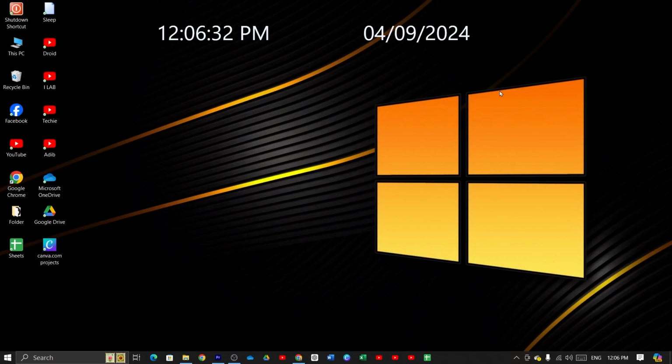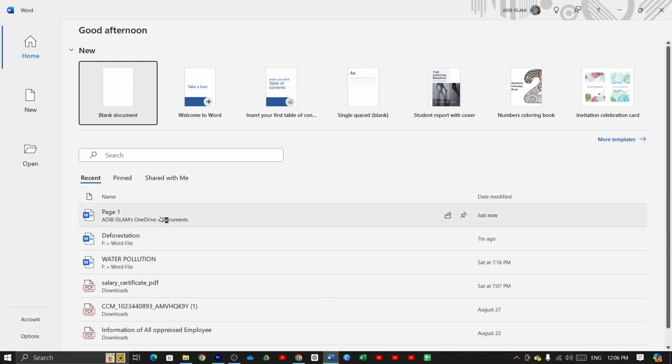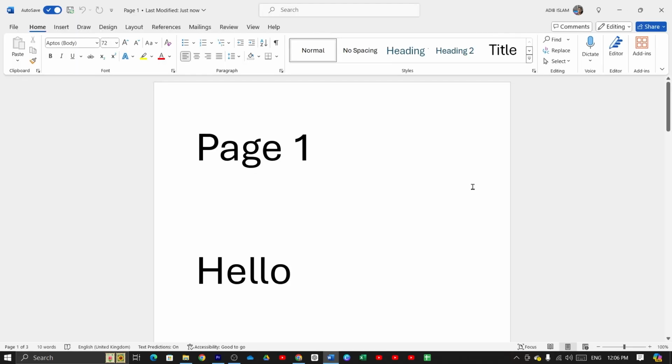Microsoft Word. Today I will show you two methods that you can use to delete a page on Microsoft Word. So at first open up your Microsoft Word and then open any document. Now the first method is very simple.